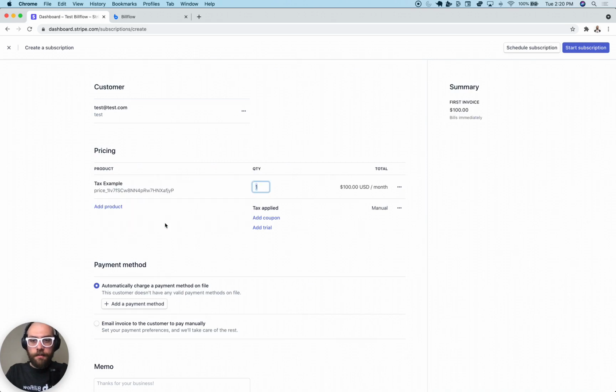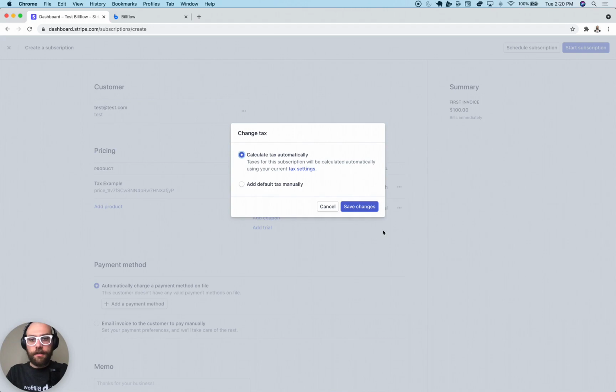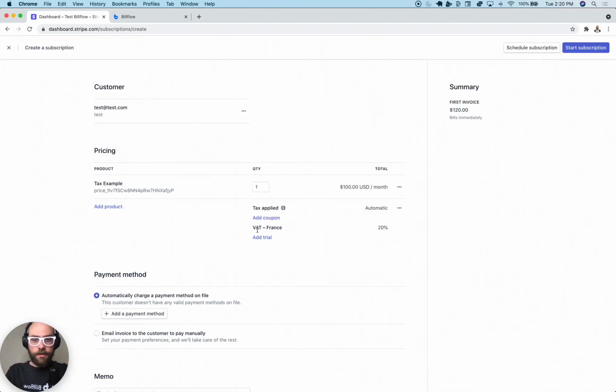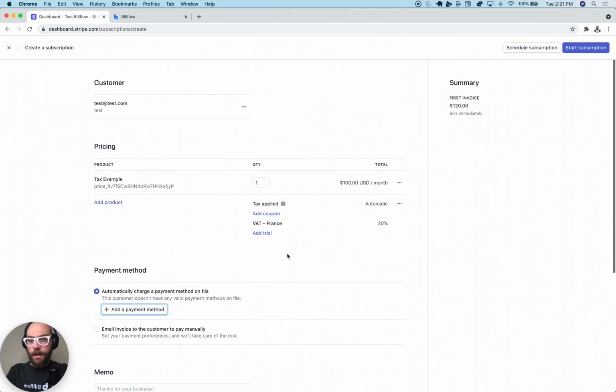So we're gonna add this, and here's where you select the taxes using the dashboard. You can just go here, edit the tax, and oh, calculate the taxes automatically. This is where the magic happens. So we're going to save here, and you can see here VAT France is an exclusive 20% tax, so our first invoice is, as expected, $120. This is really all there is to it.